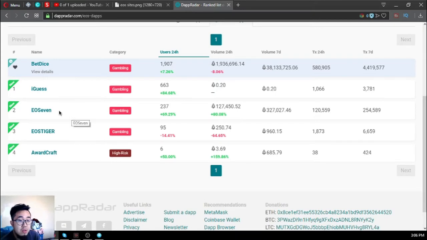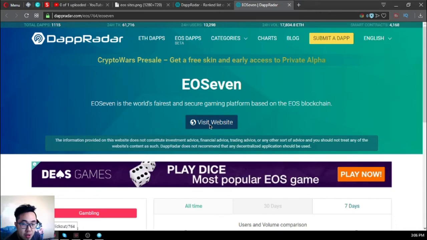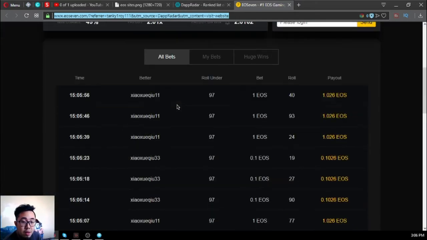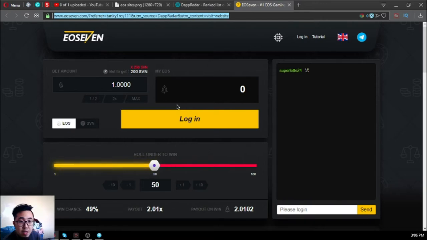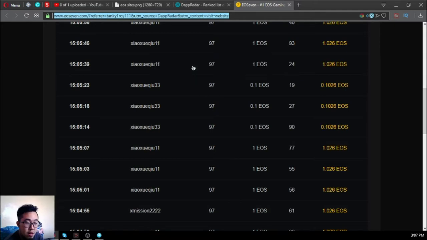So the next one is EOS 7, and also a gambling website. EOS 7 is the world's fairest and most secure gaming platform based on the EOS blockchain. So EOS7.com. Okay, so let's wait for it to load. So here is EOS 7. Right, so you have to install Scatter here to use this one, or else you will have this error: Scatter is not installed.